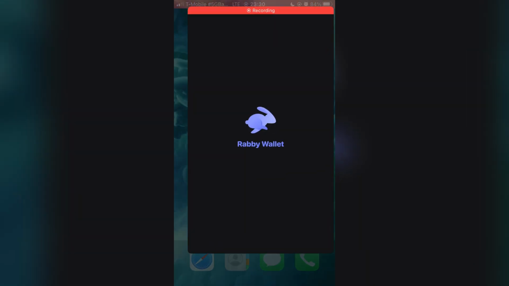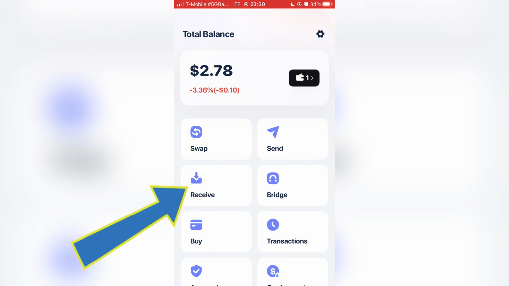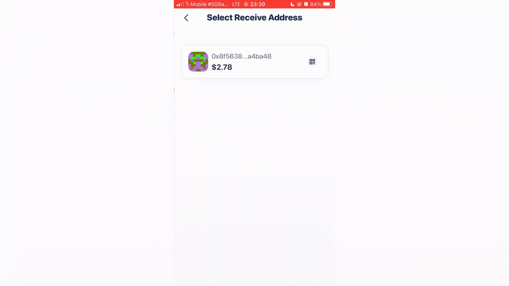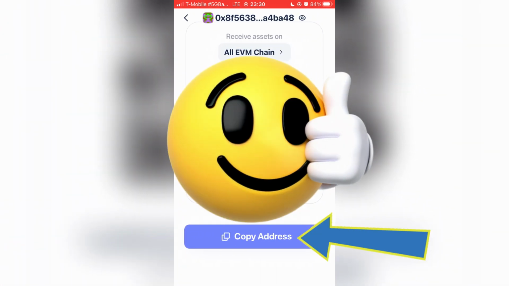First let's open the Rabby Wallet app. Here tap on Receive button. Here choose which wallet you want to use. And now copy your wallet address.